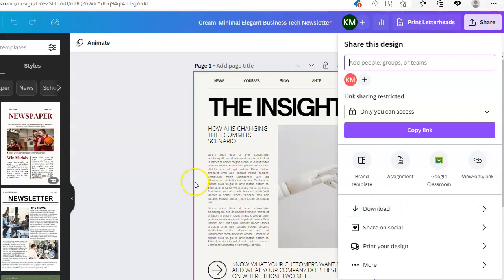If you still have questions after watching this video, you can definitely ask. Okay, but that's the basics of how to use Canva to create your news article.